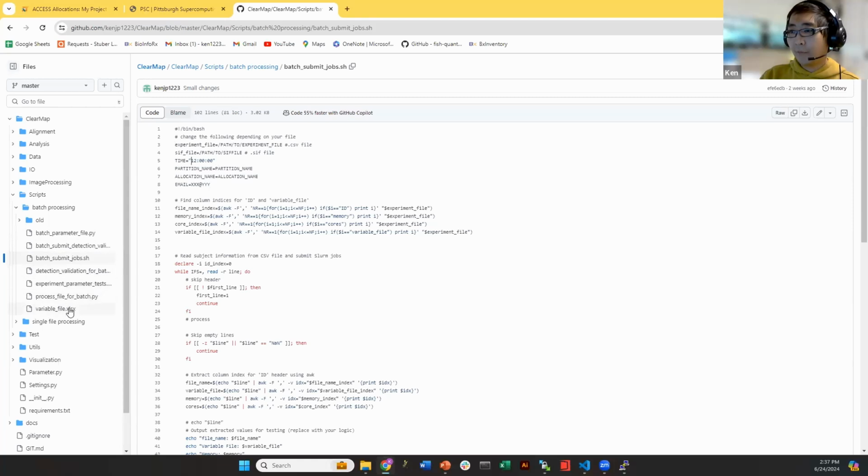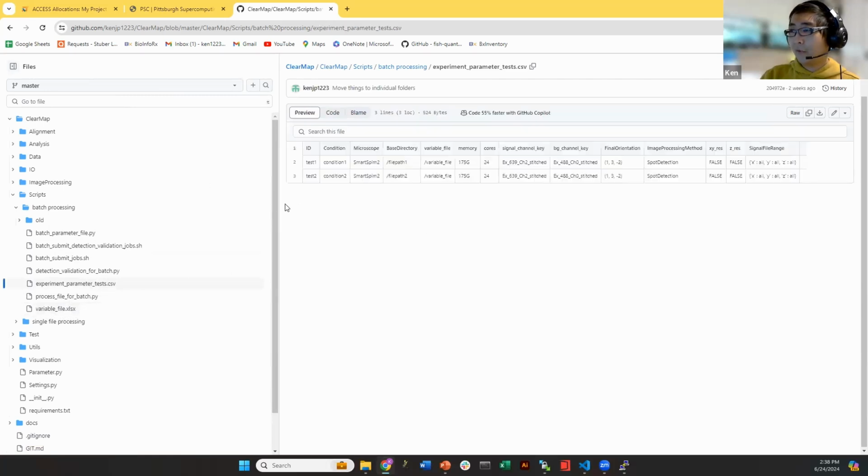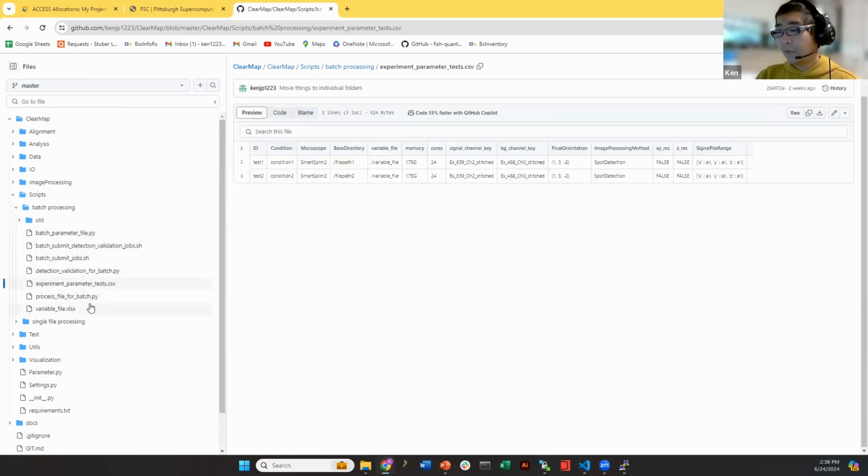And then the other 2 files you will need to change are this variable file.xlsx, this Excel file that you cannot open here, and then experiment parameter test, so this CSV file too. These 2 files specify which data set you're going to batch process. If you have multiple data sets you want to process in a batch, you can just list them in this file. Currently, it has just some random things in it, like test1, condition1, and the file path is some random thing, but you will have to adjust this depending on where it is on the cluster.